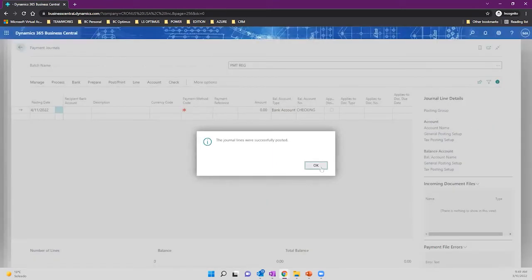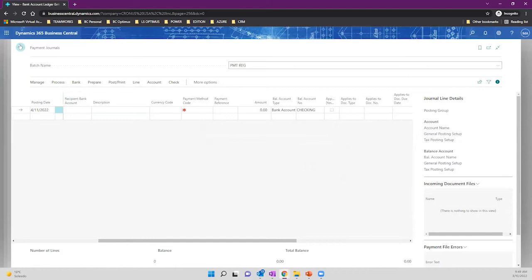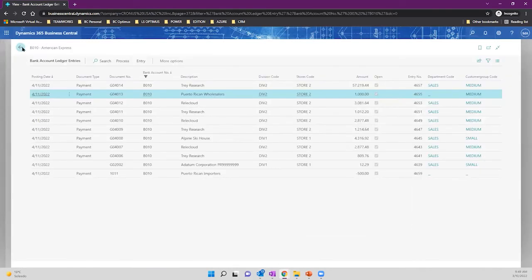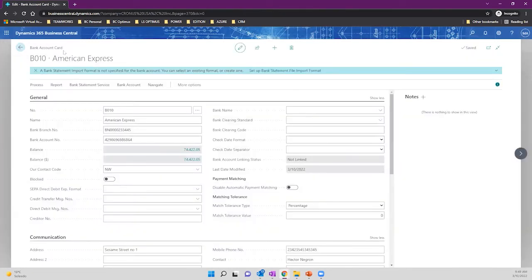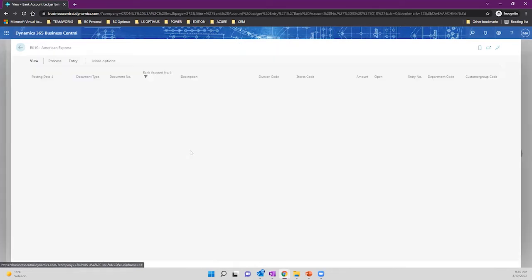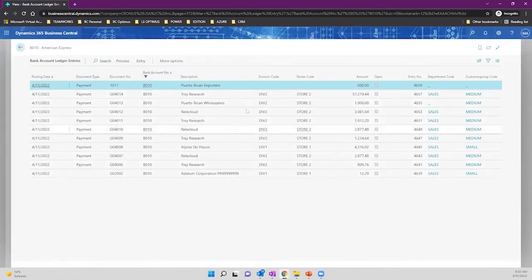Once you post your journal and you printed your check successfully, I'm going to go back to my bank account card. Okay, now the balance is different. You can once again, as I did before, click on the balance to see the information. I always do that by checking. And look at this, the Puerto Rican importers. This is coming from the GL accounts, okay? The GL account linked to my bank is showing all the historical information.